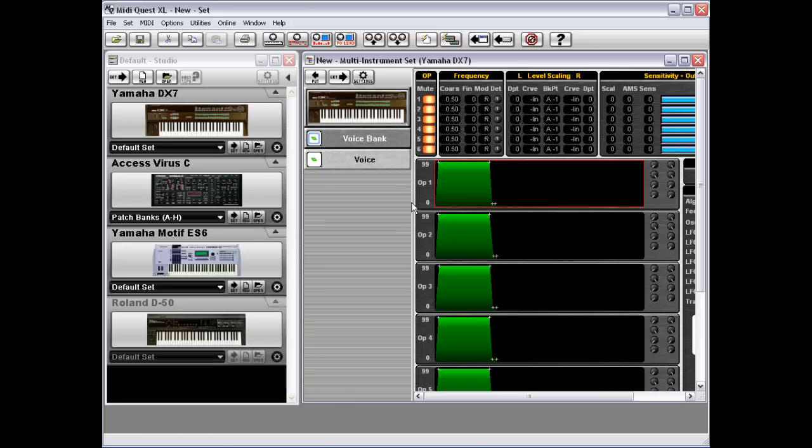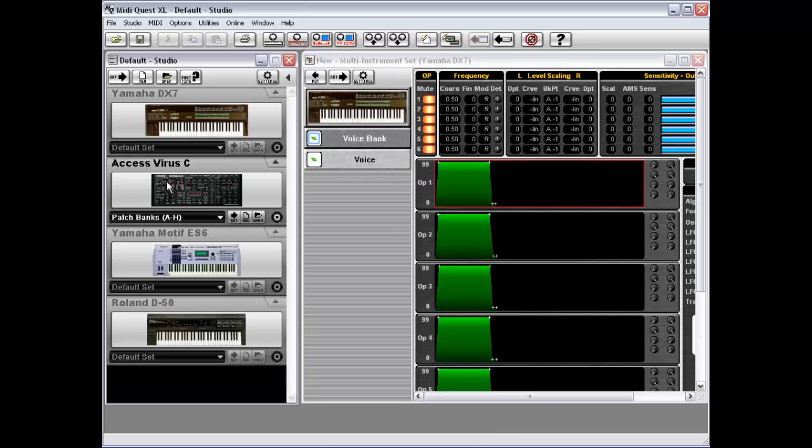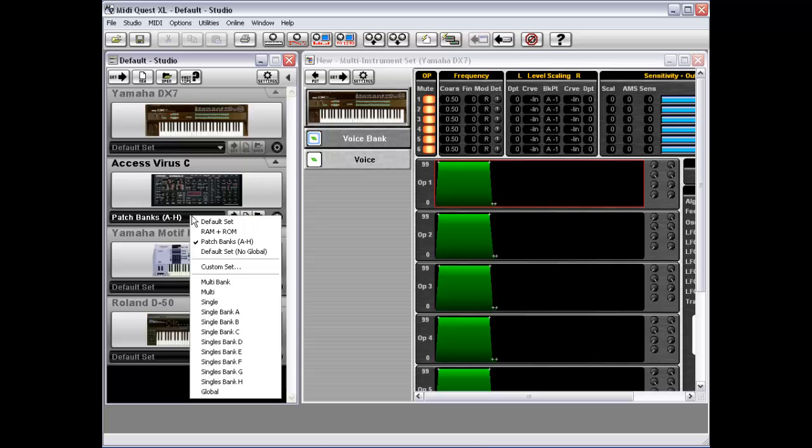Now, when you're creating your sets, you can of course here select a particular set type. Simple instruments like the DX7, you're only usually going to find one type of set, and that loads all of the data from the instrument. In a larger, more complicated instrument like a virus or a motif, there are frequently multiple sets. For instance, here with the Virus C, there's a default set which does a minimal load.